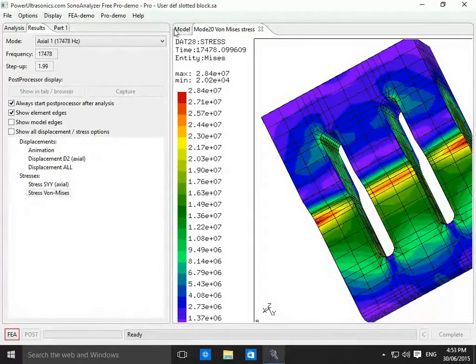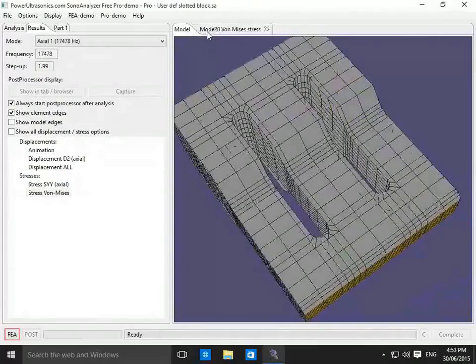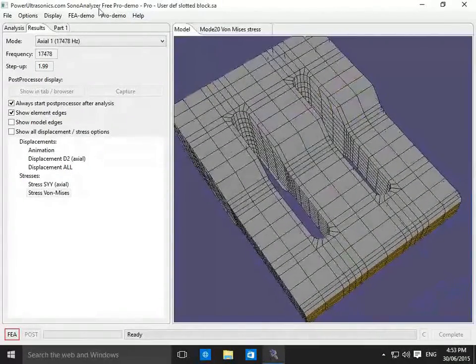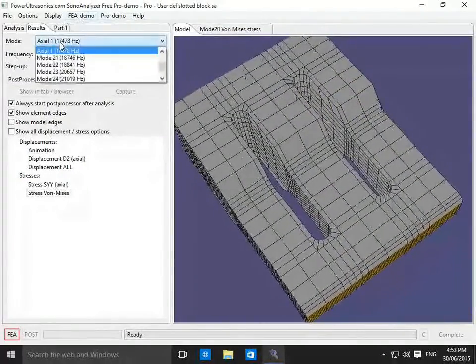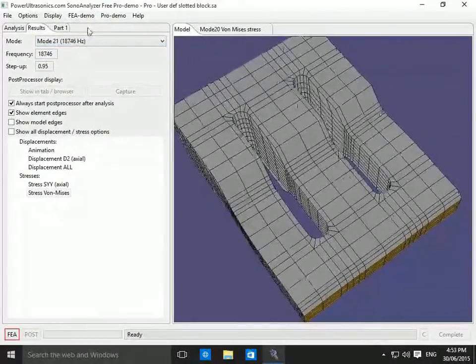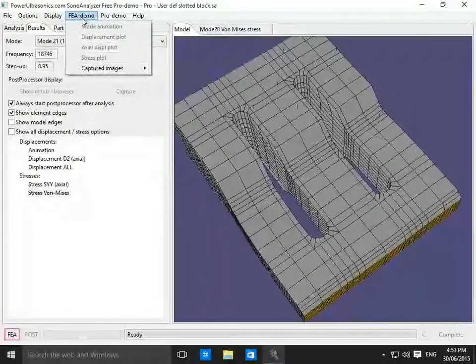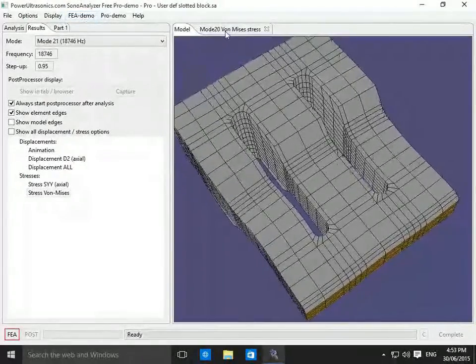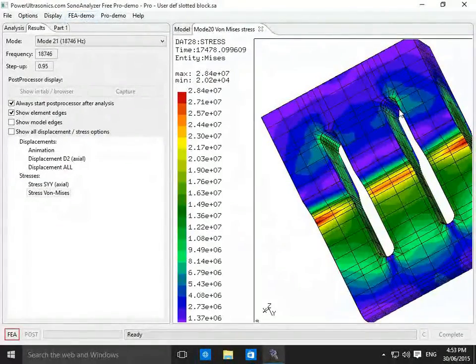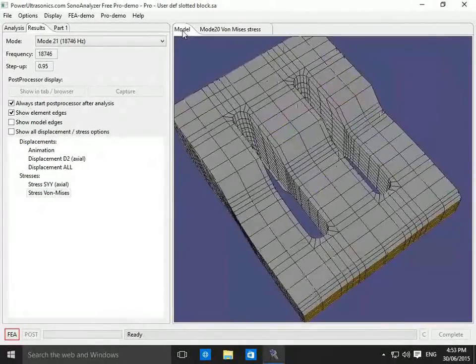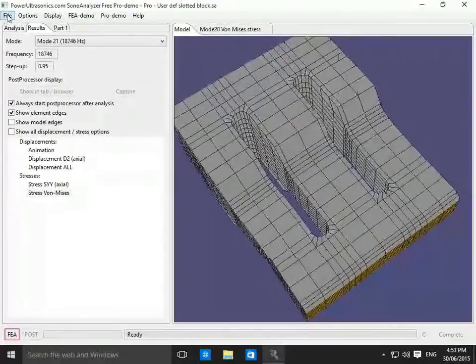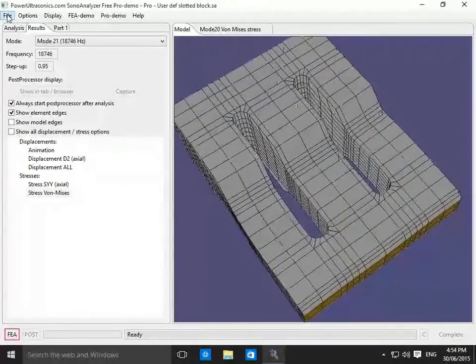And it's also worth noting that the stresses are dependent on the mode of vibration. So if I switch to another mode, in this case there's no extra information included in the file, so no options are available for download. Of course, in the full version you would have these choices available to you. You would also have some extra options in the Pro version, which will be shown in a later video.